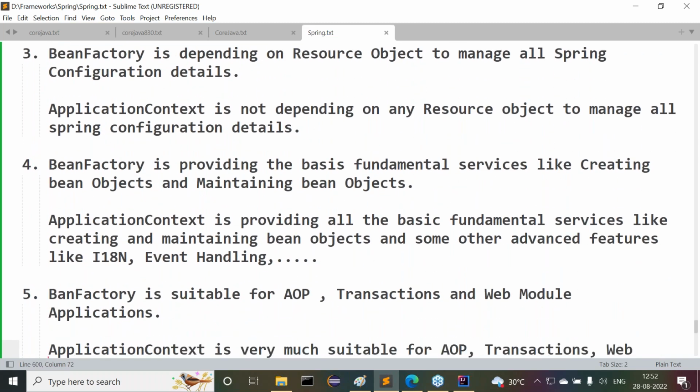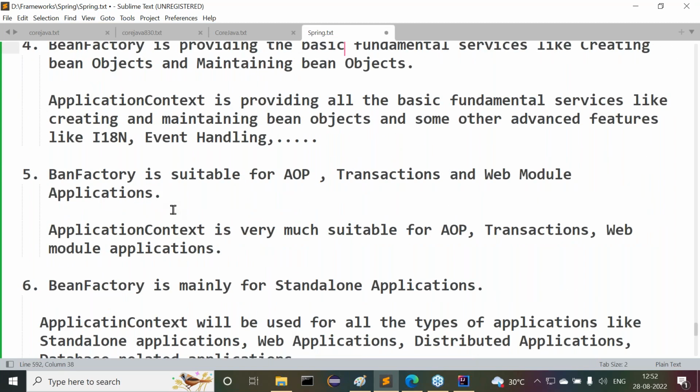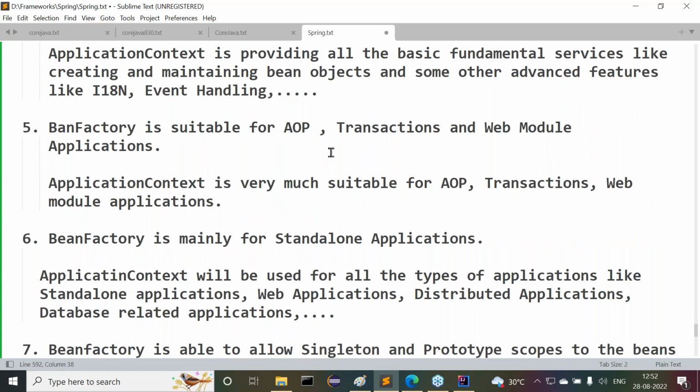Bean factory is providing the basic fundamental services like creating bean objects and maintaining bean objects. That's okay. Bean factory is suitable for AOP, application context.